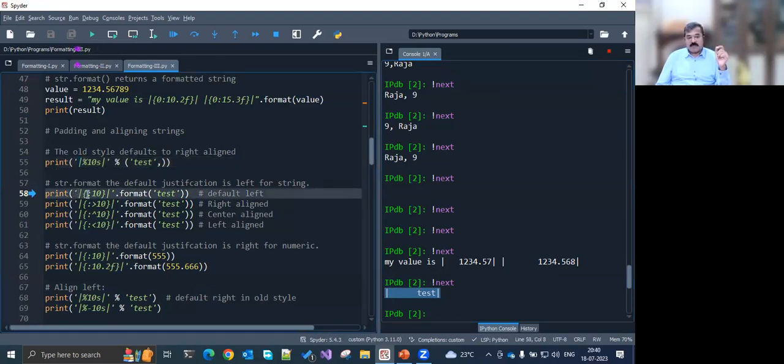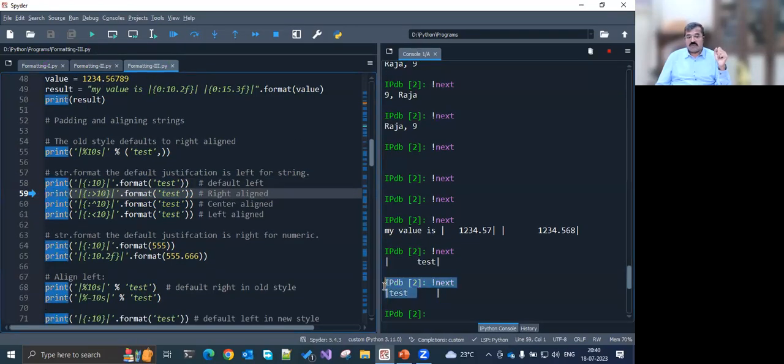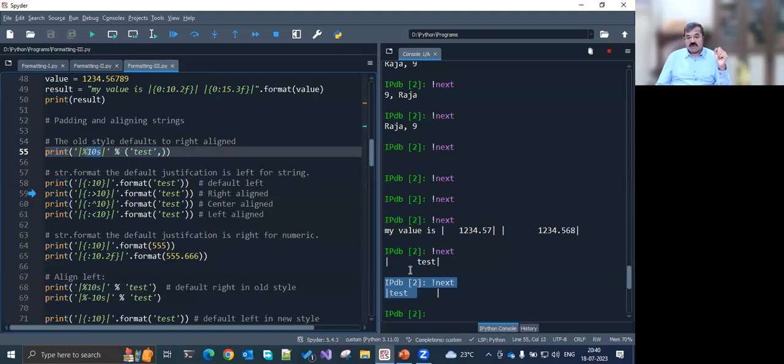So I said pipe, braces, that's the placeholder, colon. Oh, I have not given the index over here. That means there is only one argument if I'm not giving the index. 10 width. So text will get displayed in 10 width, but towards right. Oh no, it is by default towards left. So the difference is, in the old style of formatting, strings were always right justified, but in the new style of formatting, strings are left justified. That's one big difference.